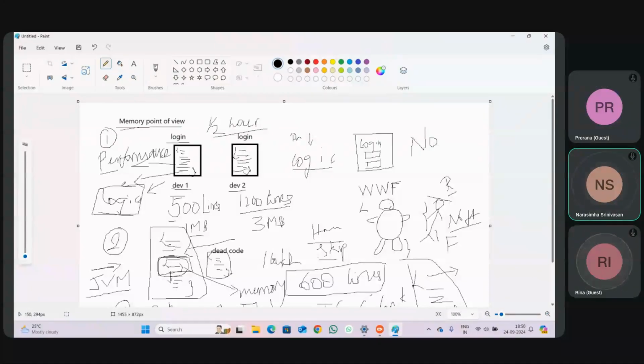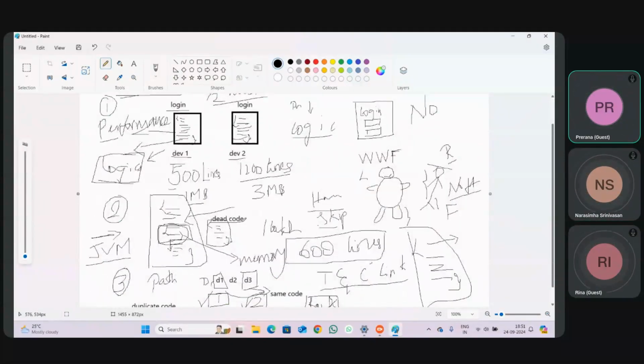Since writing code or writing logic will vary from developer to developer, hence if the developer uses more logic, more logic will be considered and memory will be improved. Next point.